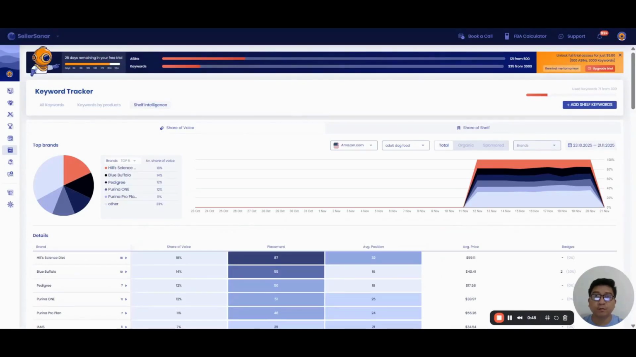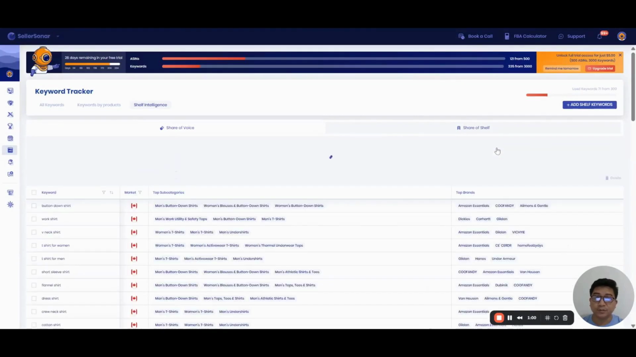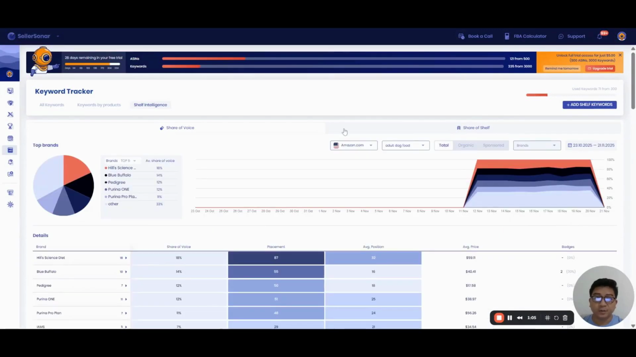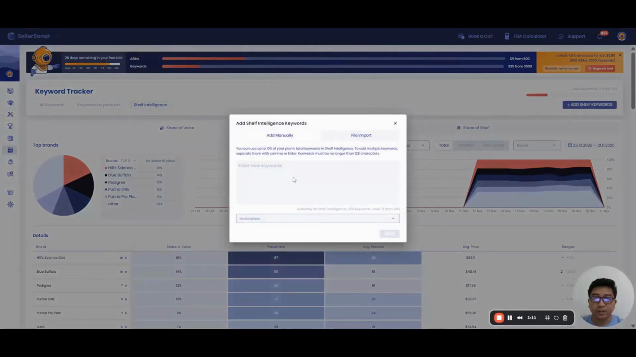So basically, the share of voice was created to help out Amazon sellers in identifying and checking the top brands and how often they appear on Amazon search results pages for organic and sponsored searches. To get started, the first thing you need to do is add shelf keywords. You click on the top right corner, shelf keywords.